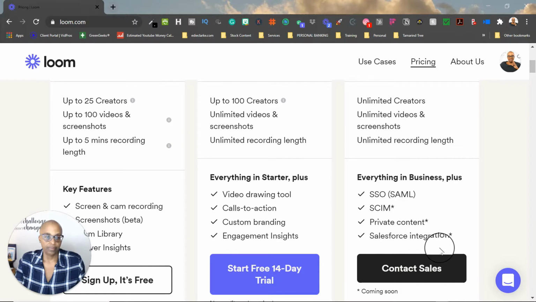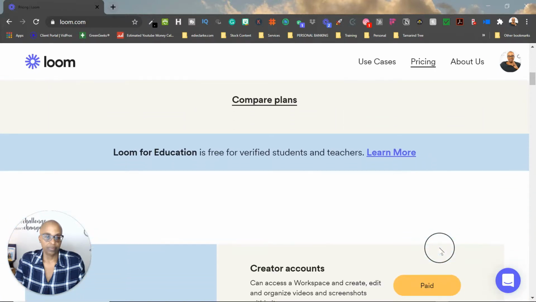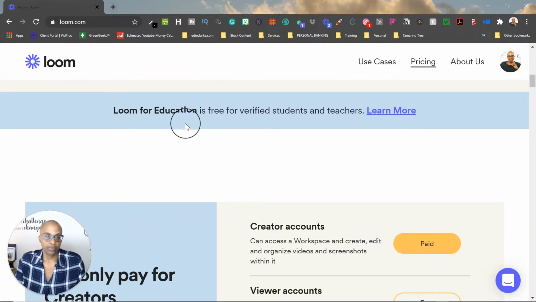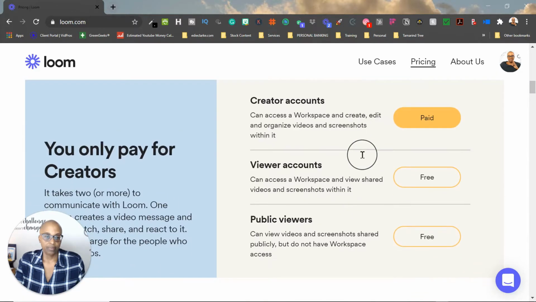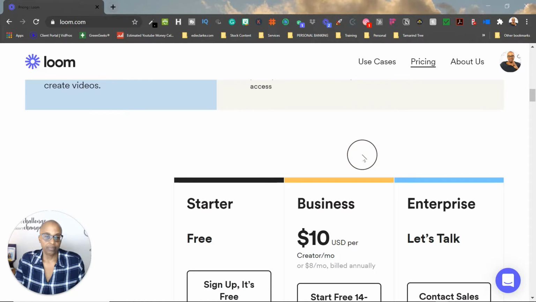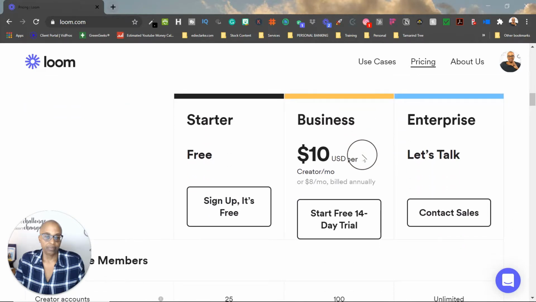But if you do, you can have the business account for $10 a month. And that's if you pay month to month. If you pay annually, I think it's reduced to either $8 or $9 per month. And then it is free if you are an educator. If you're a verified student or a teacher, it is free for you to use.